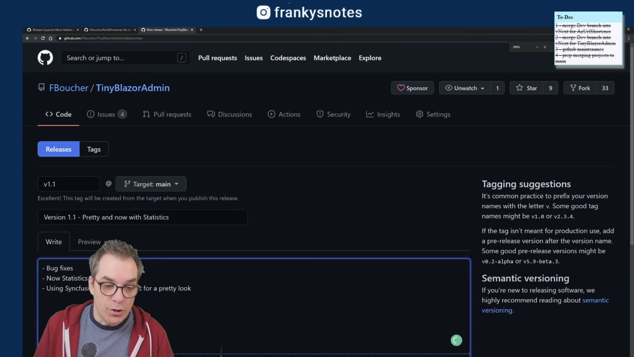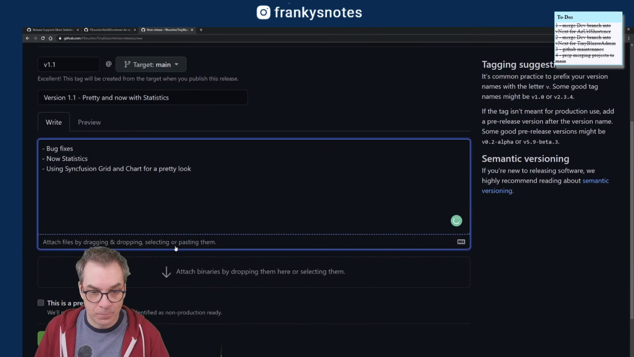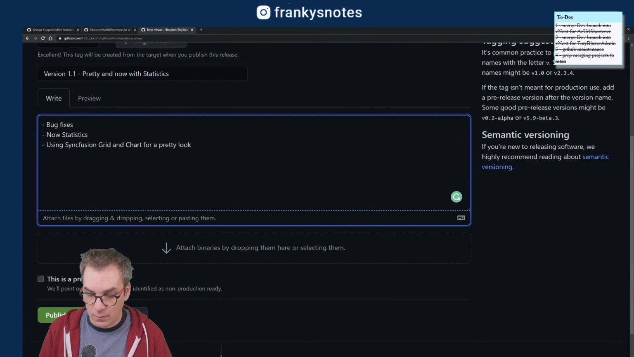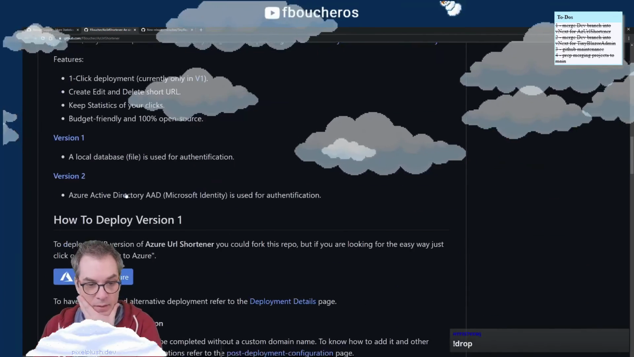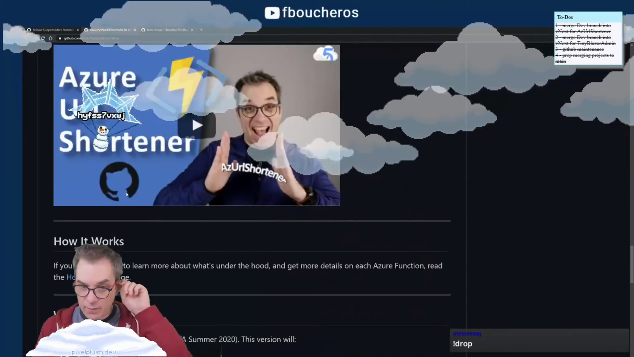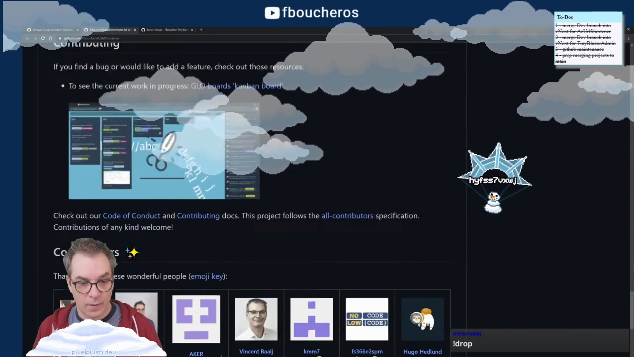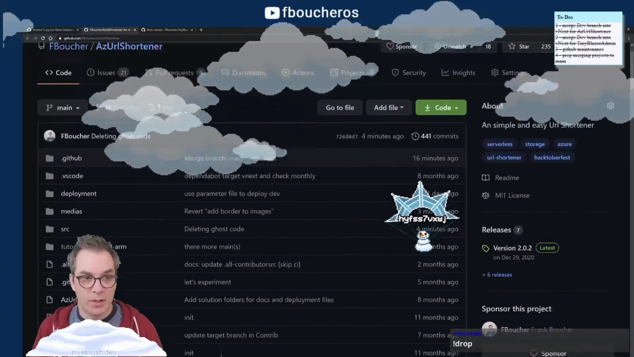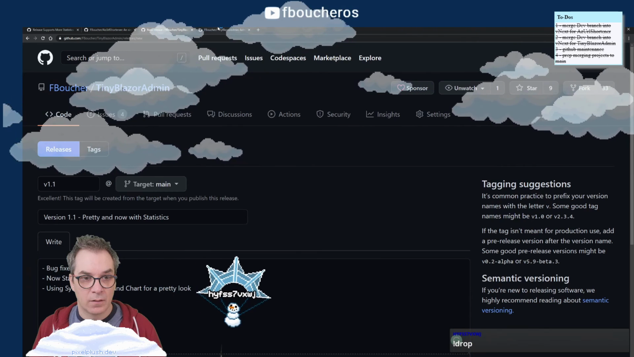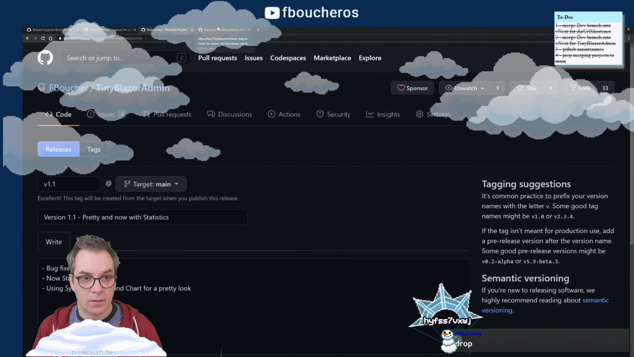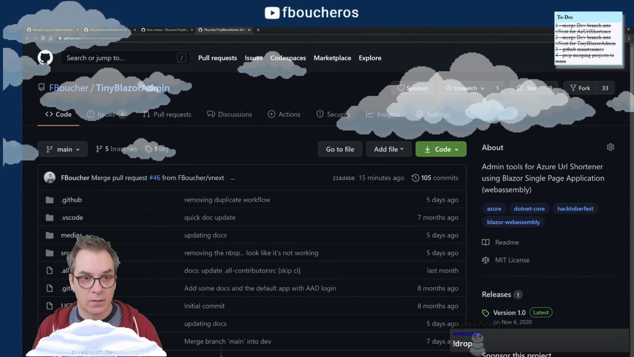Using Syncfusion Grid and Chart for a pretty look. We could have the animated GIF. Do I have it somewhere? You know what's missing on that page? Oh, that's AzUrlShortener. Do I have a UI? Do I show how it looks? Oh no. That's interesting. Let me fix that.